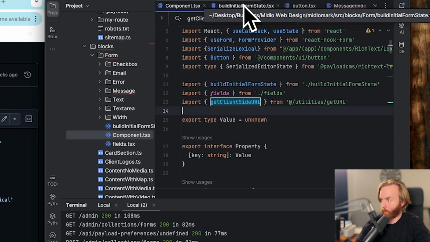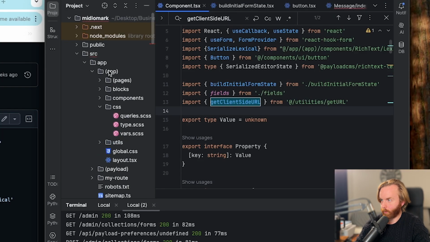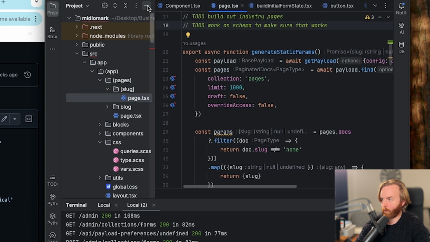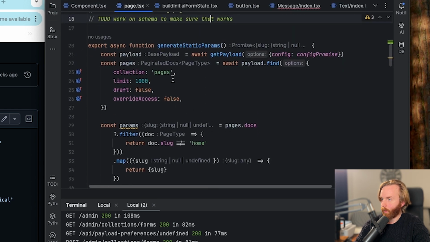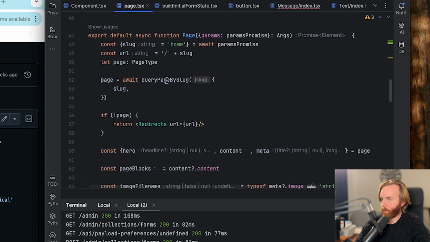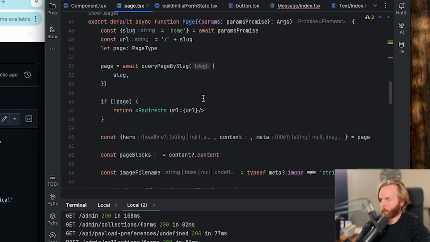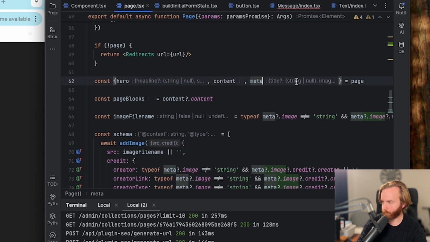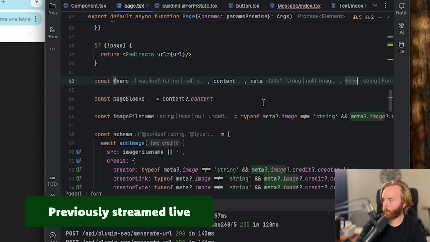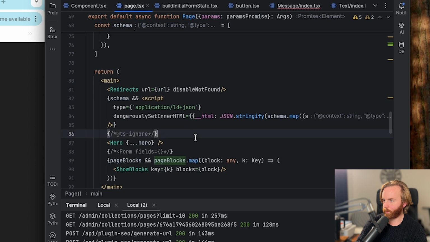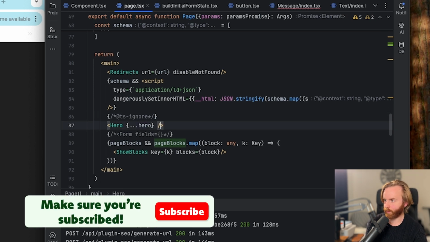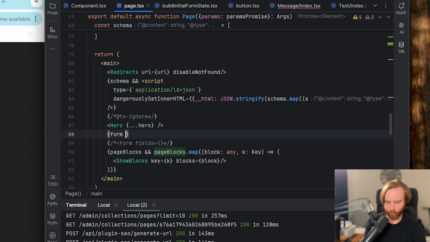So now, if we want to use this, we need to go to our pages, go to our slug, page slug, and then come down to our actual page. All right, so what we're going to do is deconstruct this and have our form, and then we can do... why do I have that? Guess I need to fix that as well. So then we can do form.